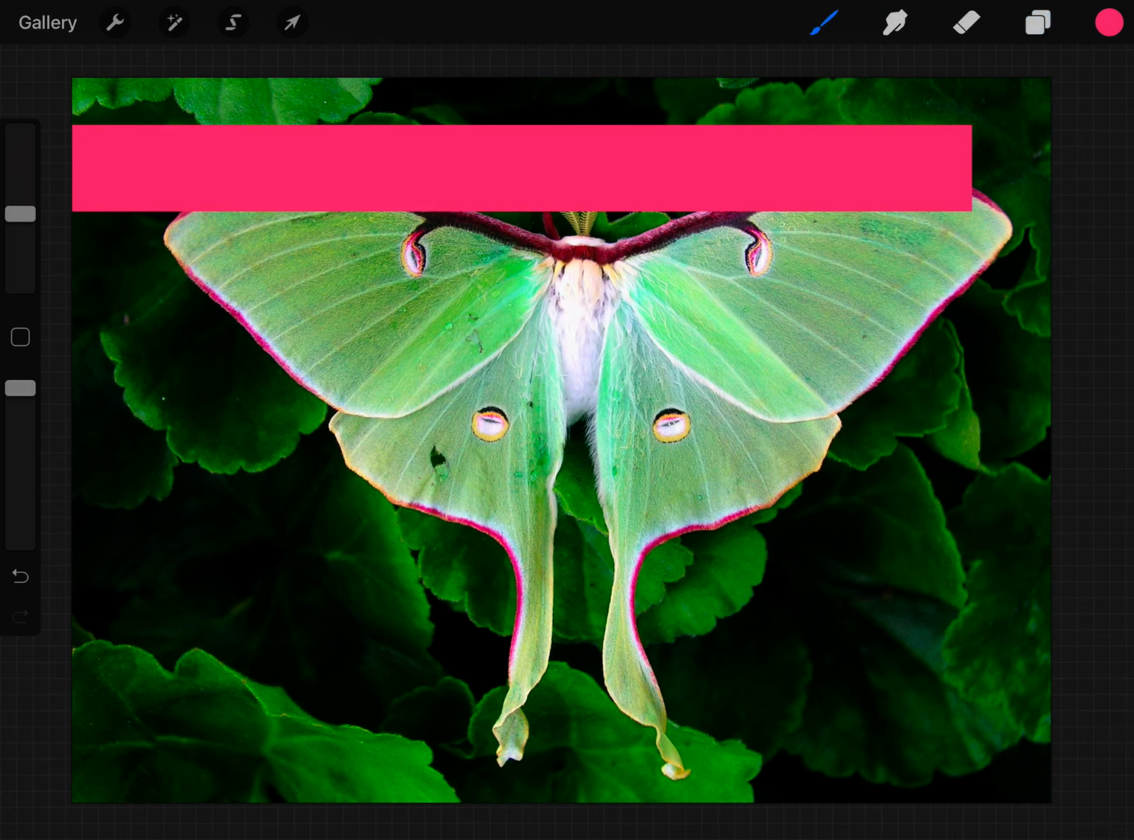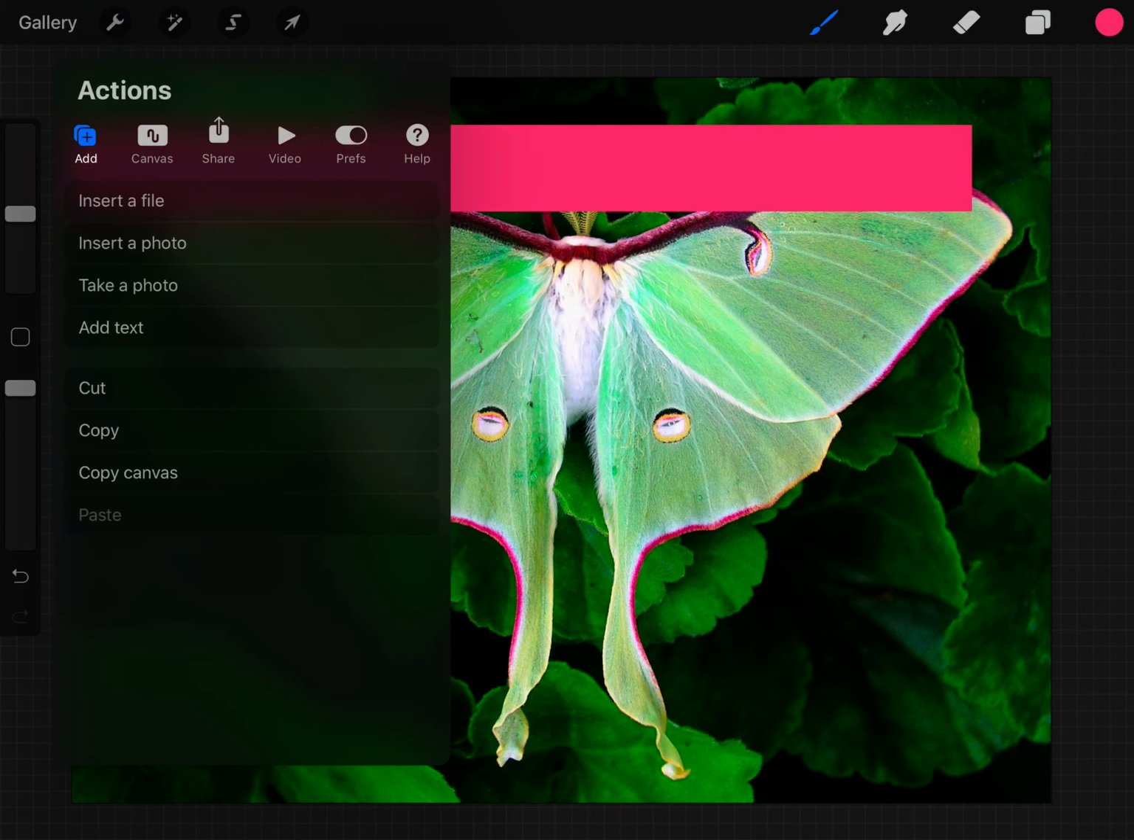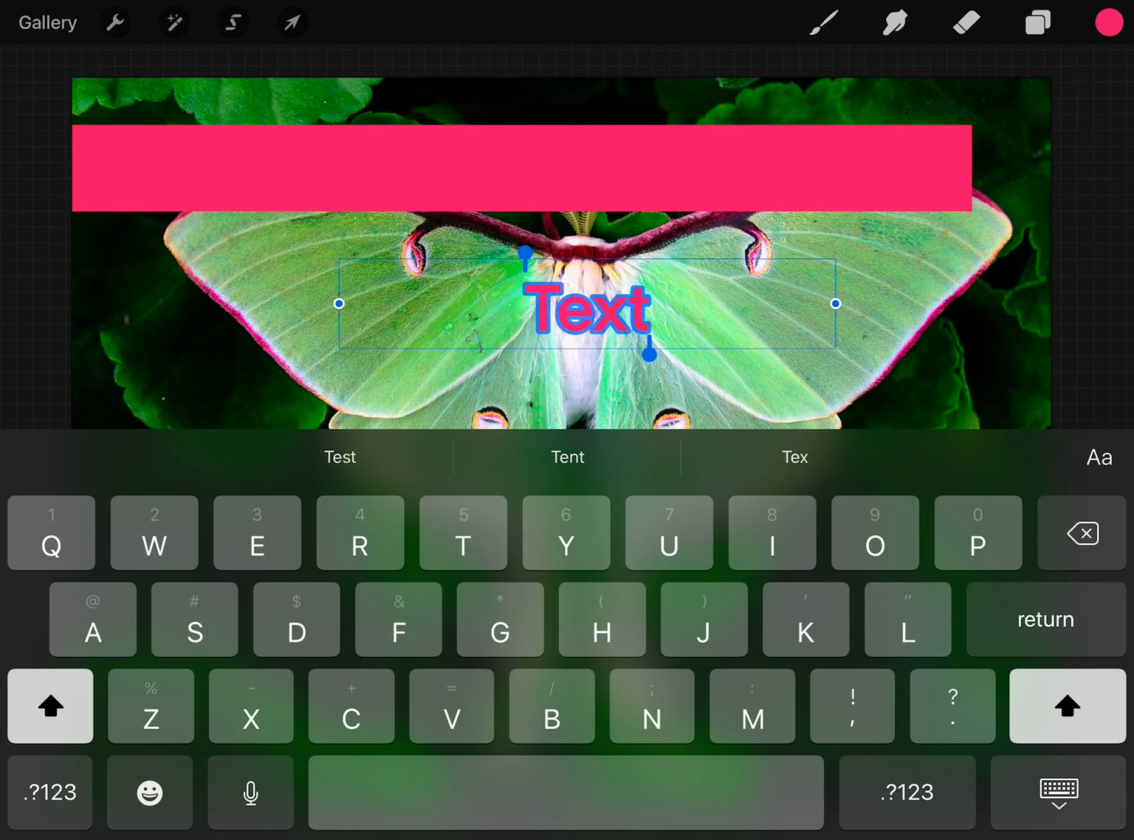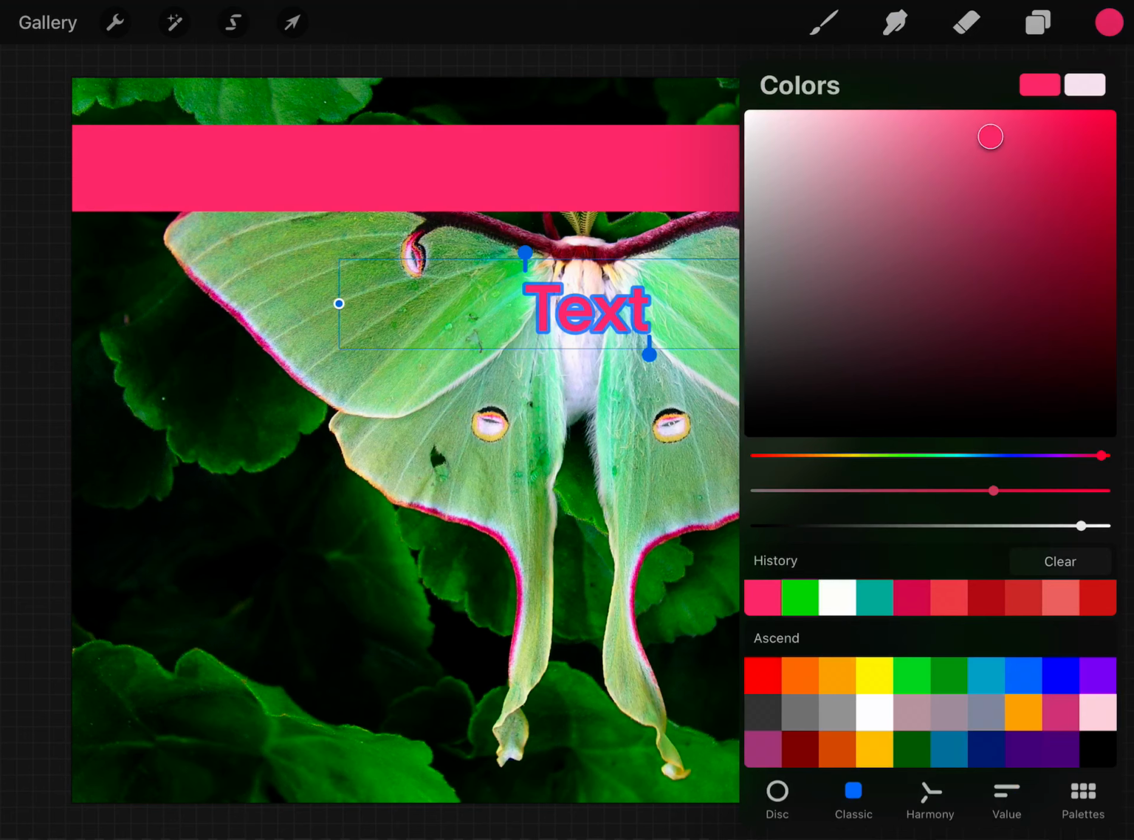Next, I want to add text on top of my first bar that I have, and then we'll move and play around with the bars afterwards. So to add text to your projects, you're going to hit up at the top in actions, add, and then there's insert a file, insert a photo like we've been doing, take a photo, or add text. So you're going to click on add text.